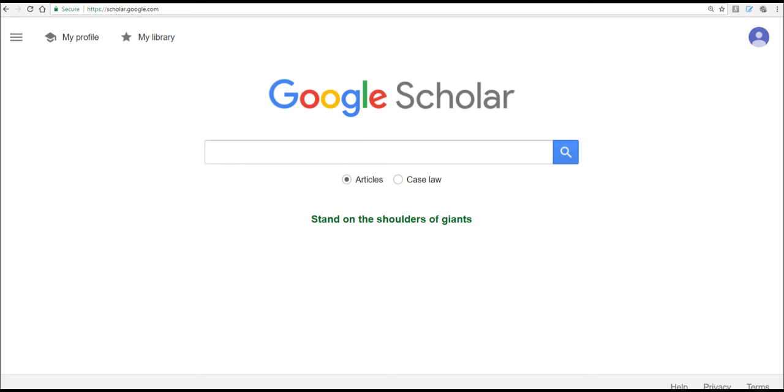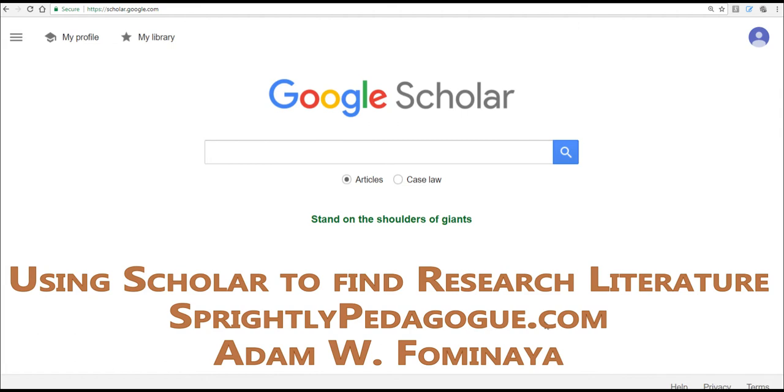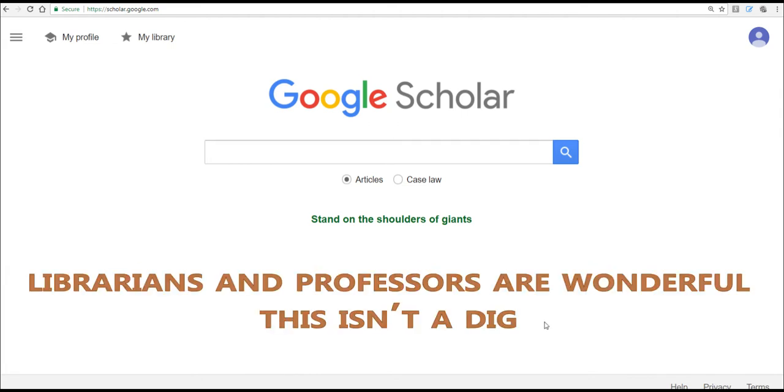Learning to sort through scholarly literature is a skill, but it isn't as hard as you might think. First issue, where do you search? Librarians and some professors will often encourage you to use their library resources, so they'll teach you all about EBSCOhost and similar databases. That's all wonderful.